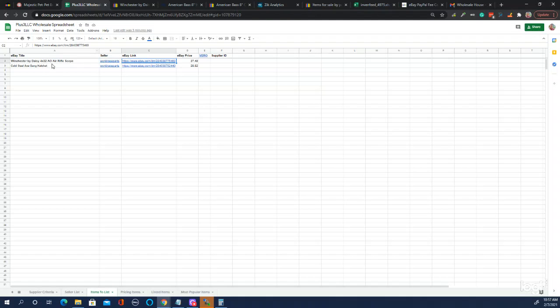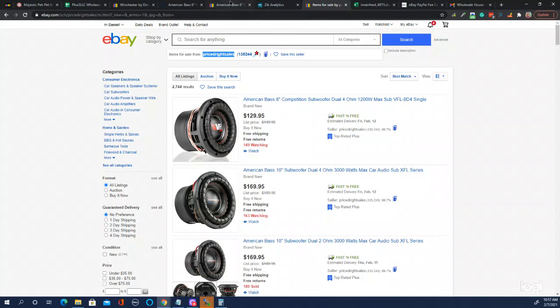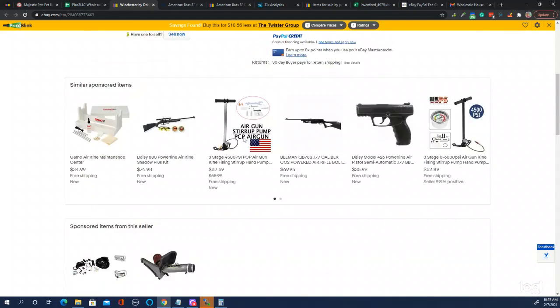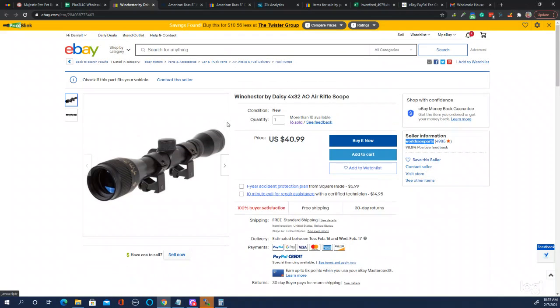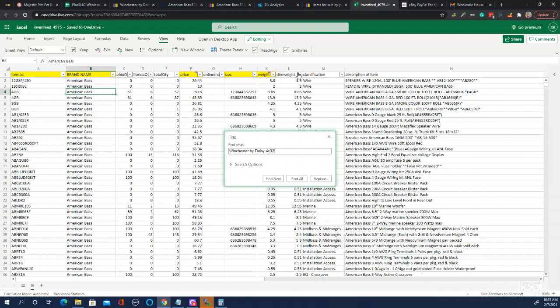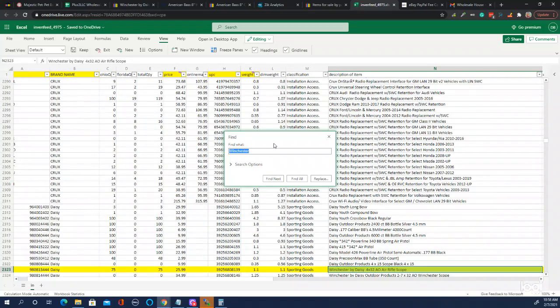So on the sheet, I gave you one more supplier you can snipe. This is the Winchester Daisy. This item here, you can look it up by title. I think I looked it up by title. Yeah, Winchester by Daisy. So I think we go back and then search. Okay, so I just search by Winchester. Yeah, so here it is.